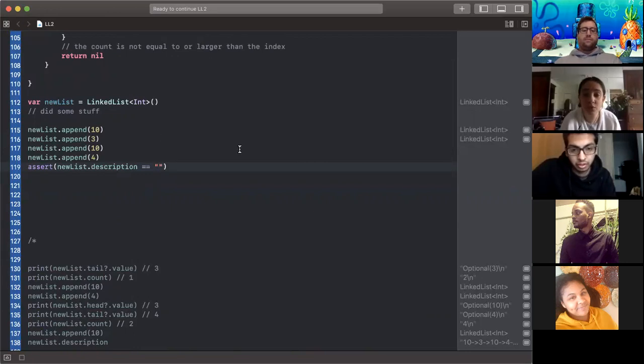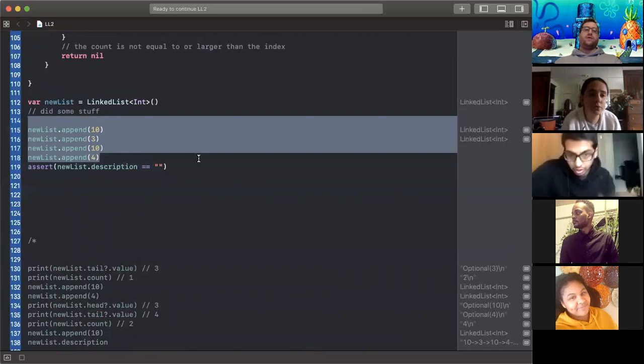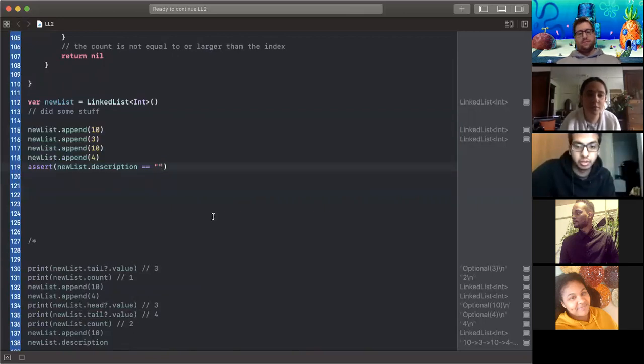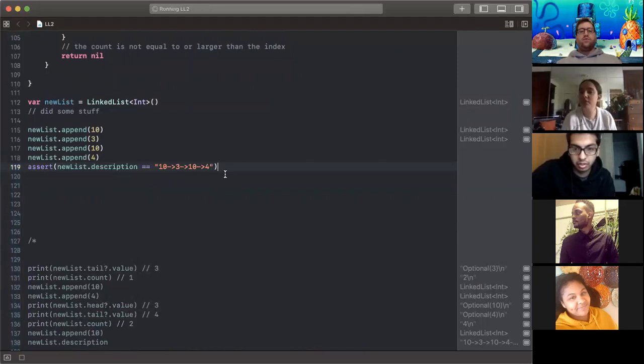What was it? 1, 2, 3, 4. So I'm creating in my Xcode right here a new linked list, not 1, 2, 3, 4. Oh, sorry, I didn't see these elements. So it'd be 10, arrow, 3, arrow, 10, arrow, 4. I don't think we had any spaces. No, we didn't. Okay. It would probably make it prettier though, right?